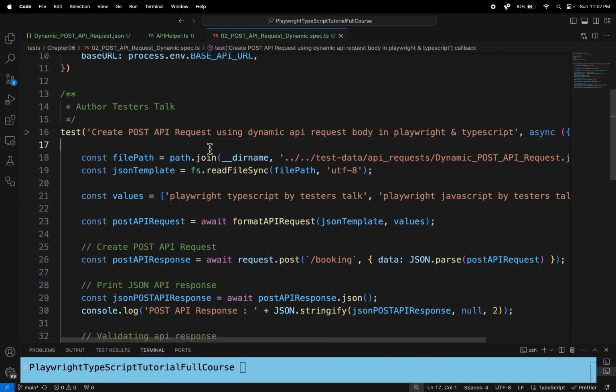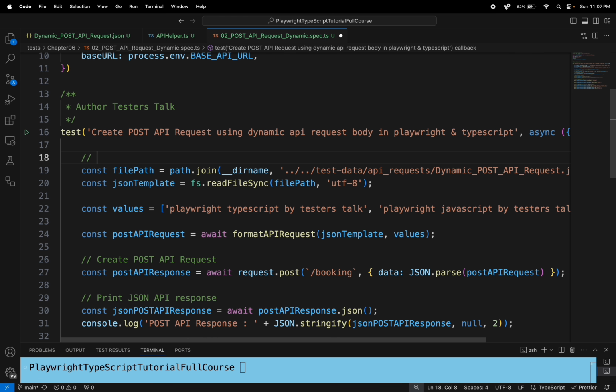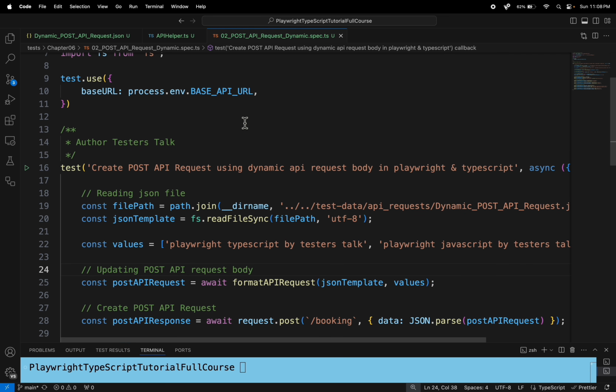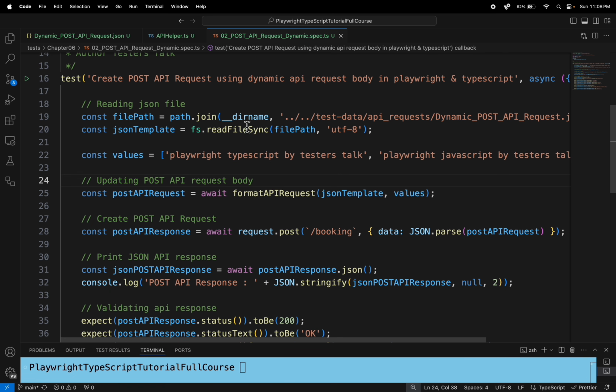Sorry guys, let me add comments on what we are doing exactly here. Firstly, we are reading the JSON file, and here we are updating the post API request body, right guys? So it is very simple and straightforward. Now our test is ready.